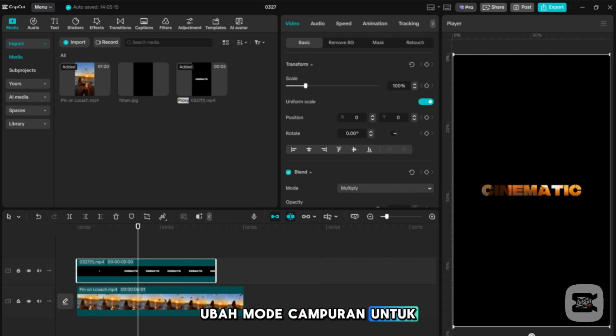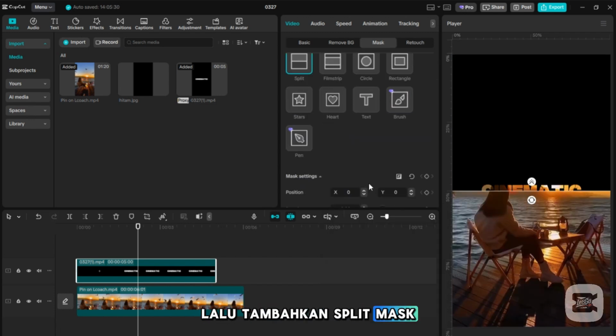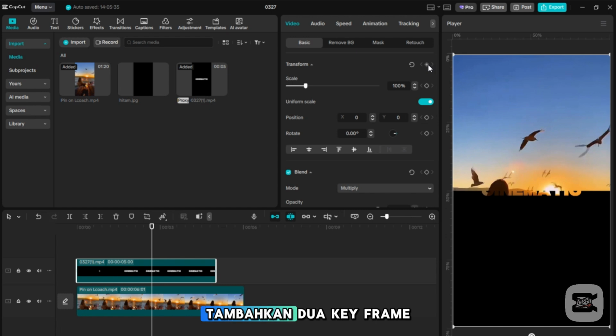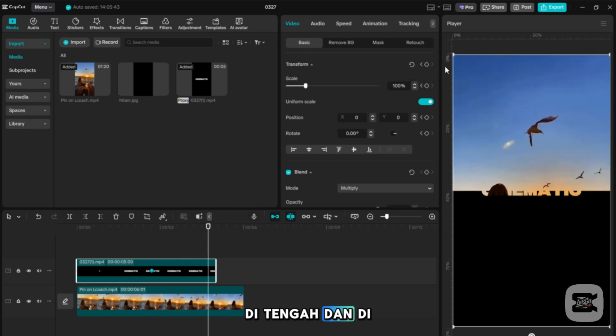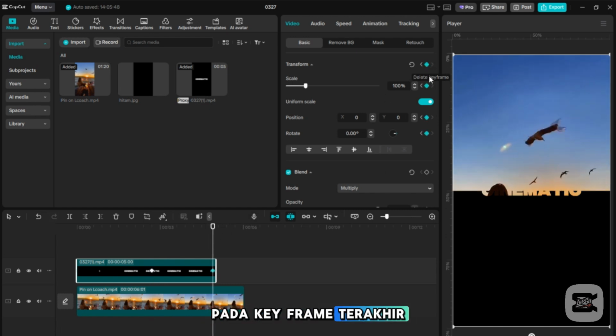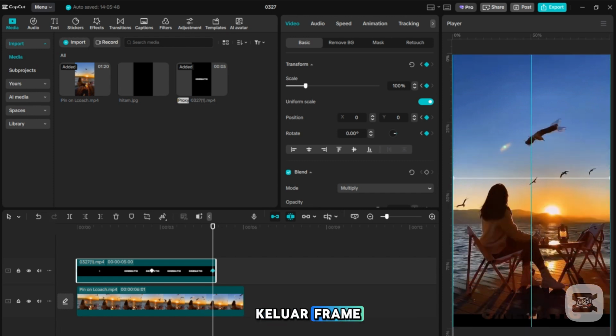Change blend mode to multiply. Then add split mask. Go back to basic. Then add 2 keyframes at the middle and at the end. On the last keyframe, move the video downward out of frame.